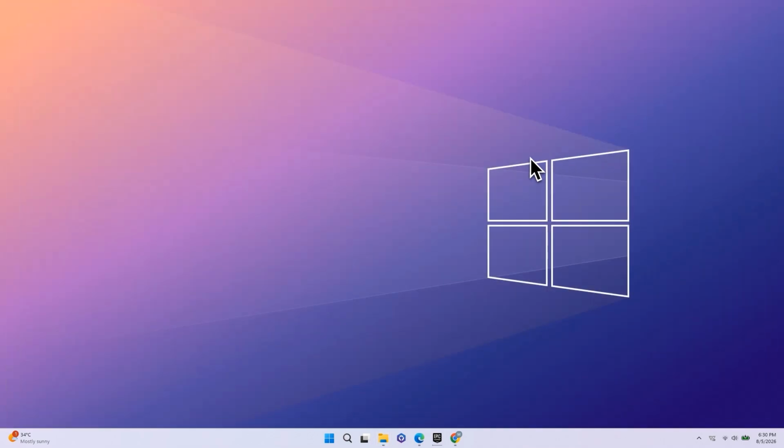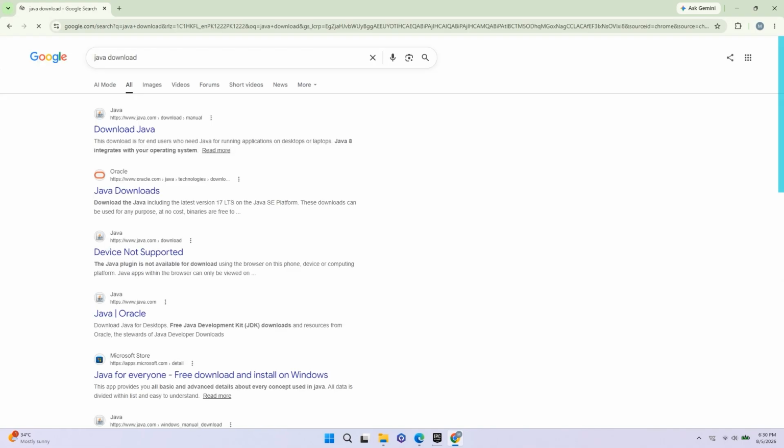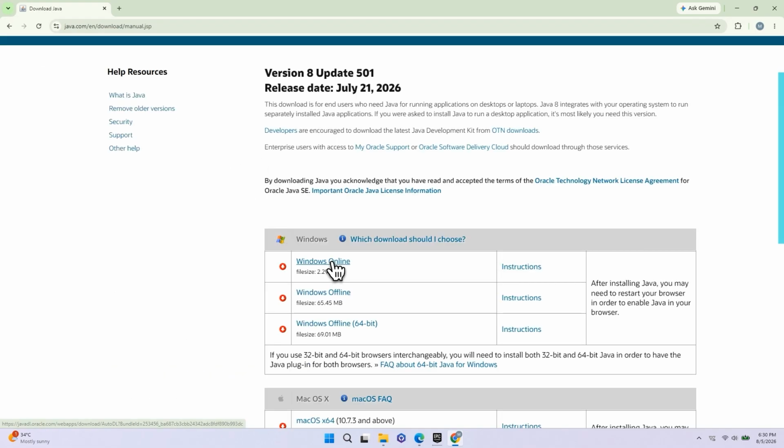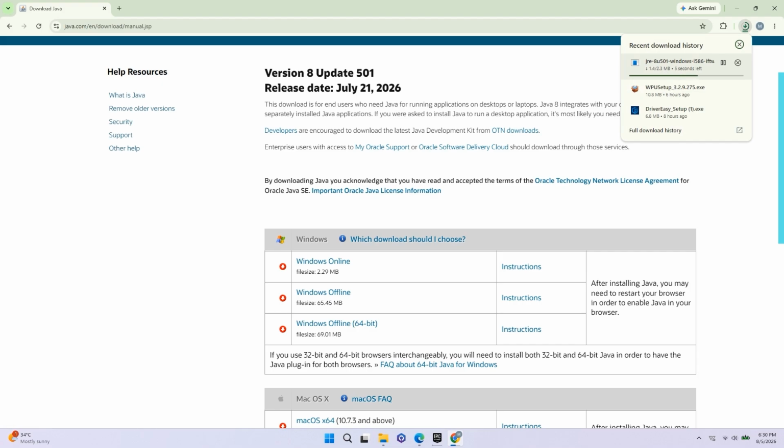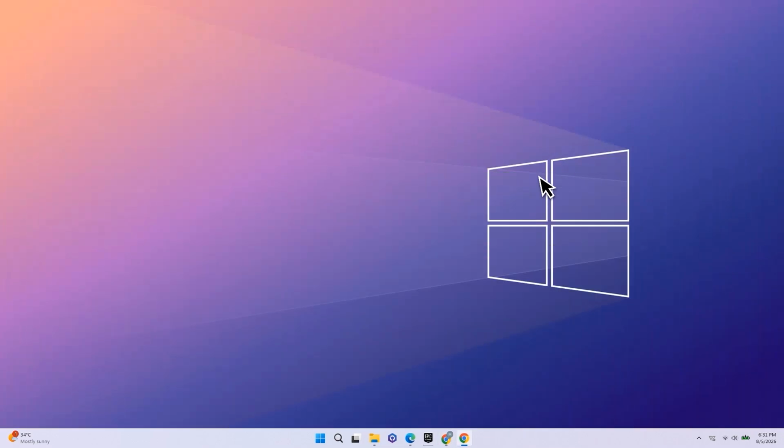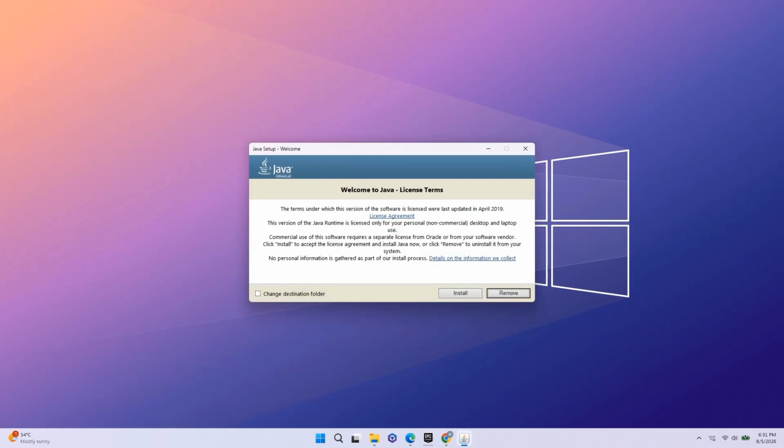If the issue still isn't fixed, the final method is to update or install Java. Open your web browser and search for Java Download. Visit the official Java website, then download the Windows Online installer. After the download finishes, open the installer and follow the on-screen instructions to install Java on your computer. Once the installation is complete, launch Minecraft again and check if the crashing or freezing issue has been resolved.